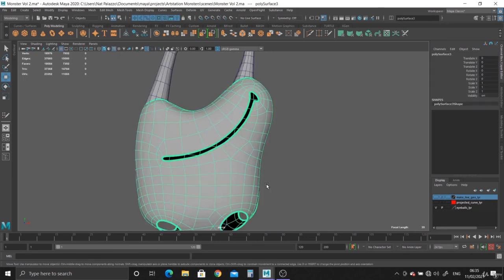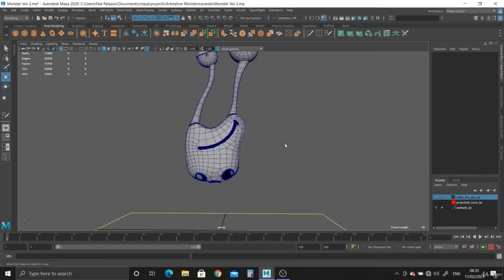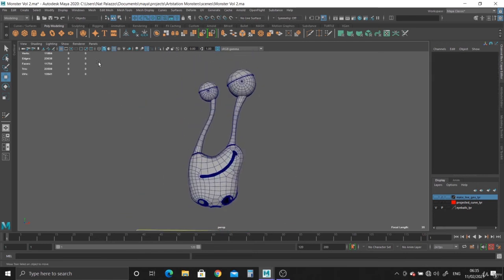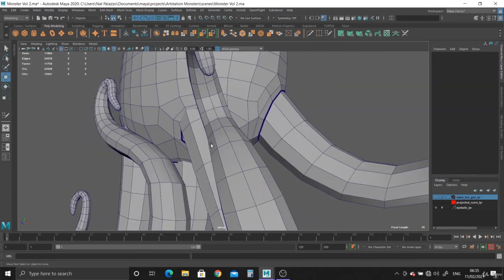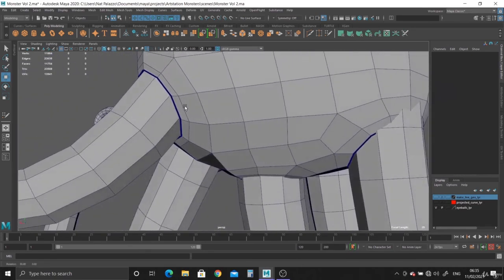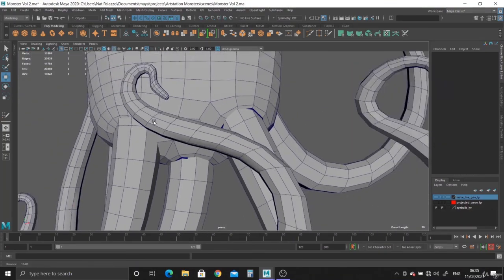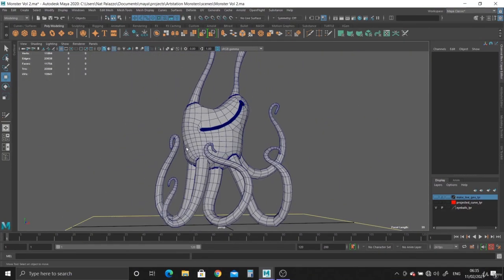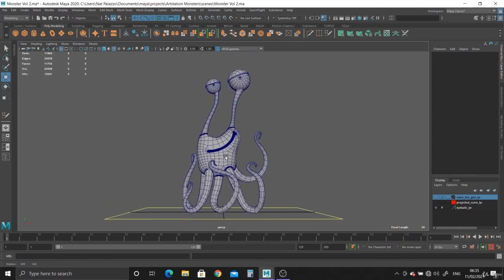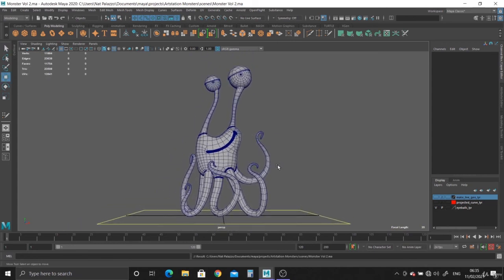Alright, okay, so we're getting there, nearly done. Let's bring back the tentacles, and as you can see, we can combine them in a bit, although we did change one from 10 to 12, so we'll deal with that. Alright, so that's what we have so far, so I will see you next lesson.